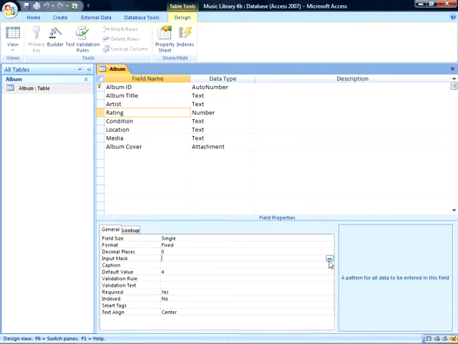Now, an input mask is broken up into 3 sections, and the 3 sections are separated by semicolons. The first section is going to contain characters, both the literal characters and the mask characters. The literal characters are the ones that actually stay there, like brackets around an area code and dashes. And the mask characters are representative of what's going to go into this field.